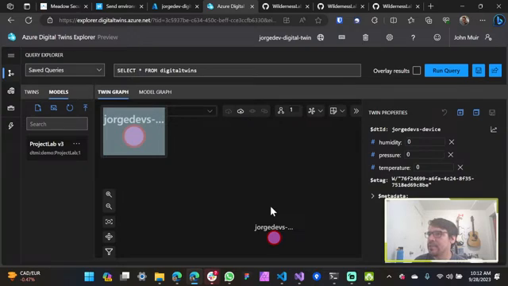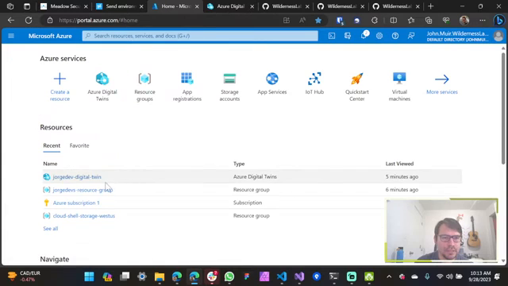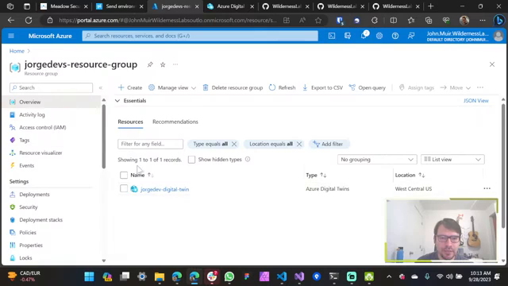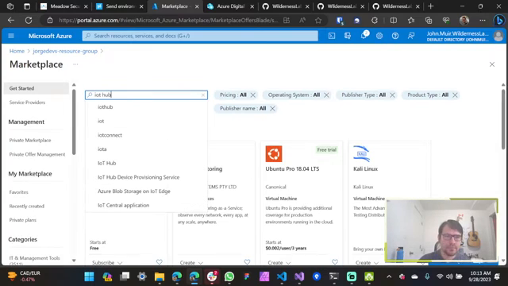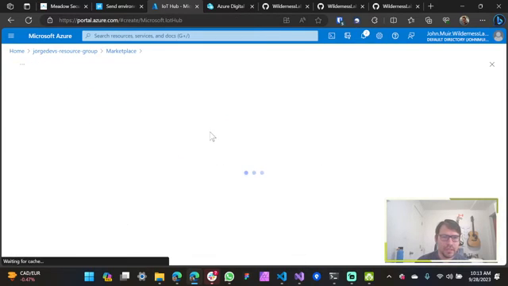What would be the next step? So let's create an IoT hub. Okay, so let's go home, let's go to my resource group again. There's my digital twin. That's the first piece of the puzzle. Now let's create an IoT hub here. There we go. Create.